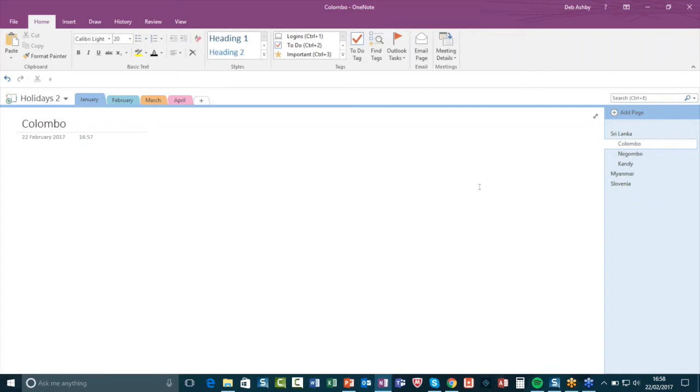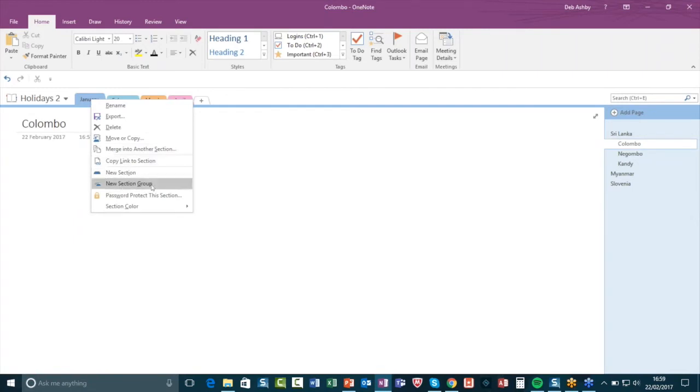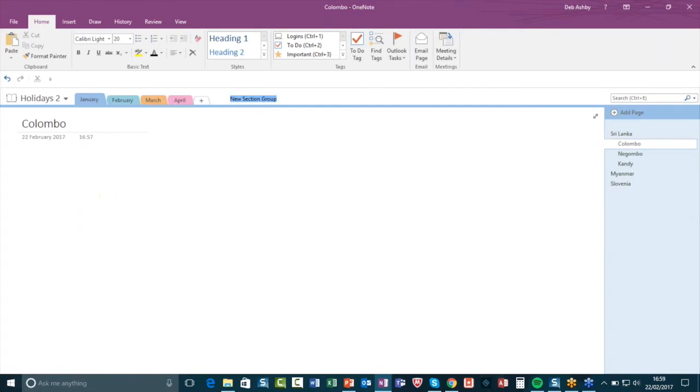So that's kind of how you start to create your structure. One thing that I haven't mentioned that you can also do with regards to the structure is you can create section groups. So you might want to have a group of sections, which just allows you to add more and more information in. If you wanted to create a section group, if you just right-click your mouse on any of the section tabs, you'll see you have the option New Section Group.